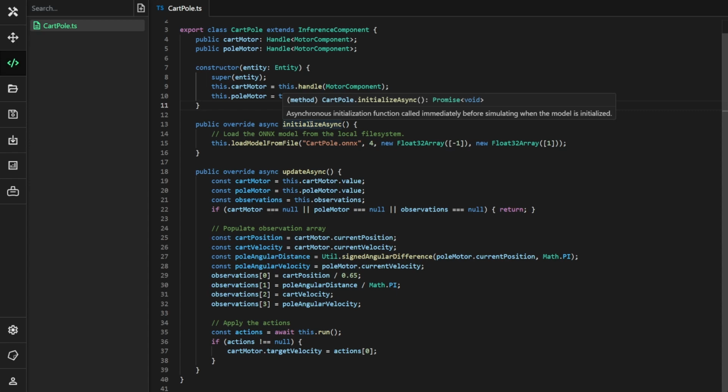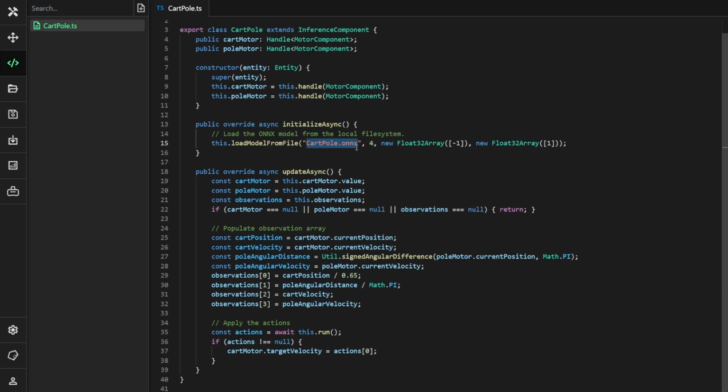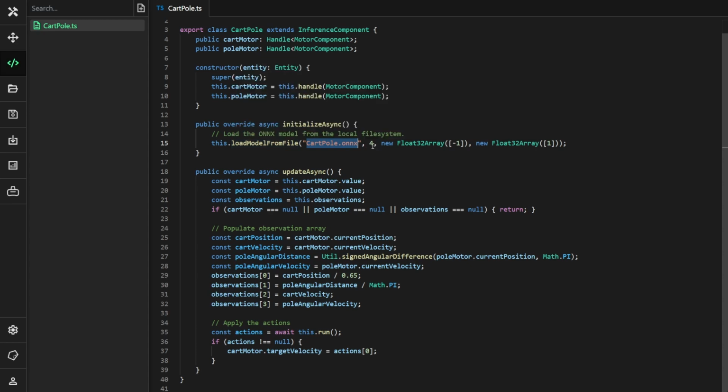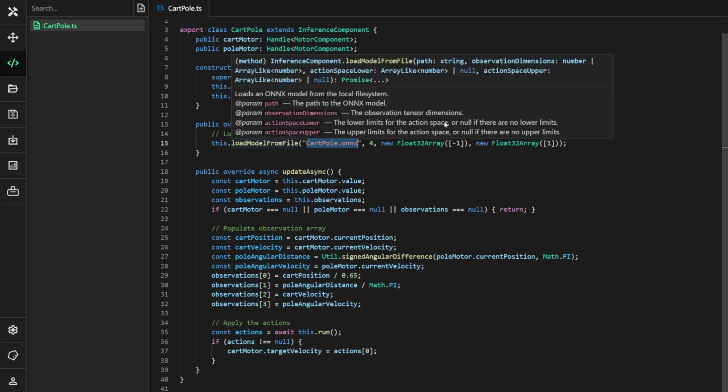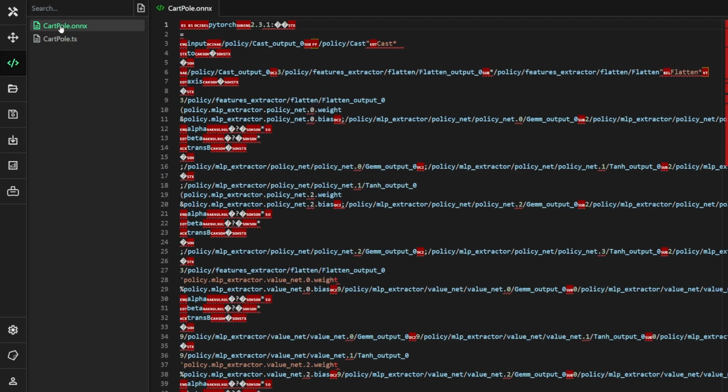We override the initialize async function, which gets called just before the simulation starts. We call the method this.loadModelFromFile, provided by the InferenceComponent base class. This will load our ONNX file from the local file system. We also pass the dimensionality of our observation tensor and the lower and upper limits of our action space. But the ONNX file doesn't exist in the local file system yet. You can add it by dragging and dropping the file into the File Explorer to the left. Okay, now the script should know it exists.